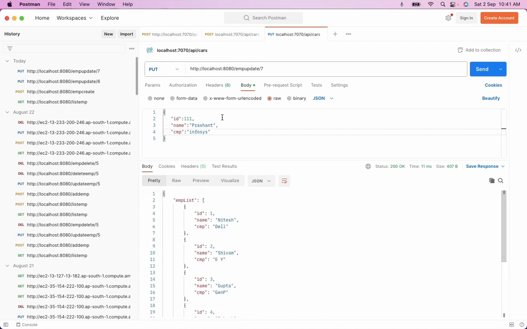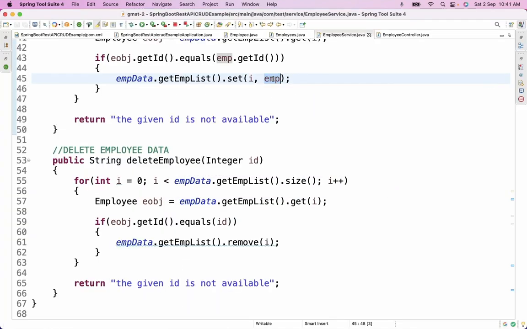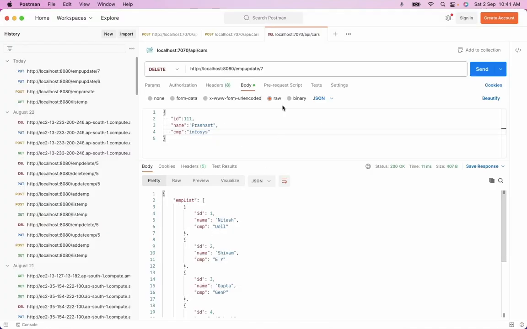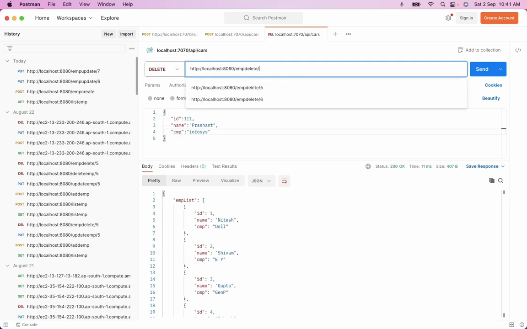Next, if you want to delete the data, we're going to delete that. So what is the delete URL link? The delete URL link is delete emp, and the ID you need to pass. Any ID you can pass, delete the 7th ID, 6th ID. If the ID is available it will delete, if not, the ID is not available. So 4 IDs, 5 ID, 6 ID, you can pass it.